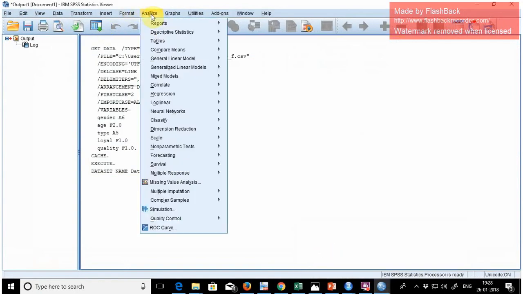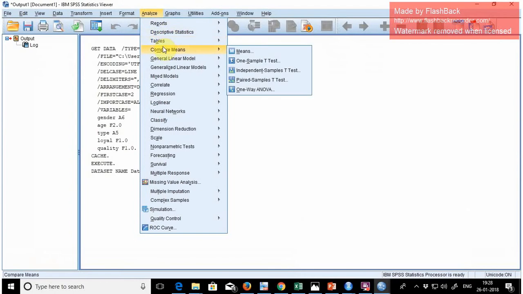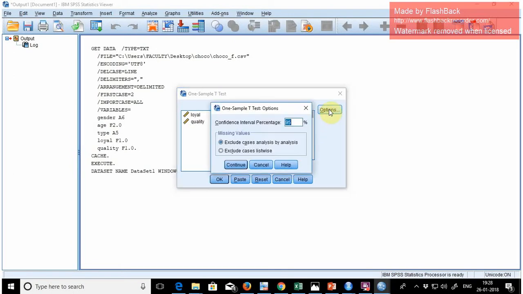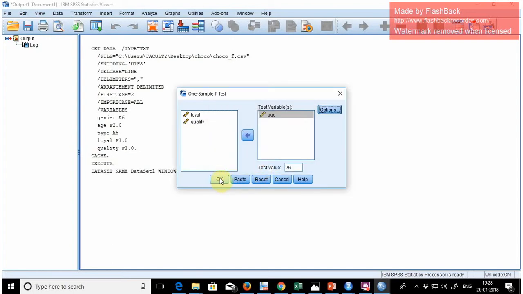So we will do Analyze. We will have to select Compare Means, because that's what we are doing. We will select a one-sample t-test. So the variable of interest is age, and the test value, which is the standard against which we are comparing, is 26. So we will give it 26. There are options. We don't need it now. We will run the analysis.